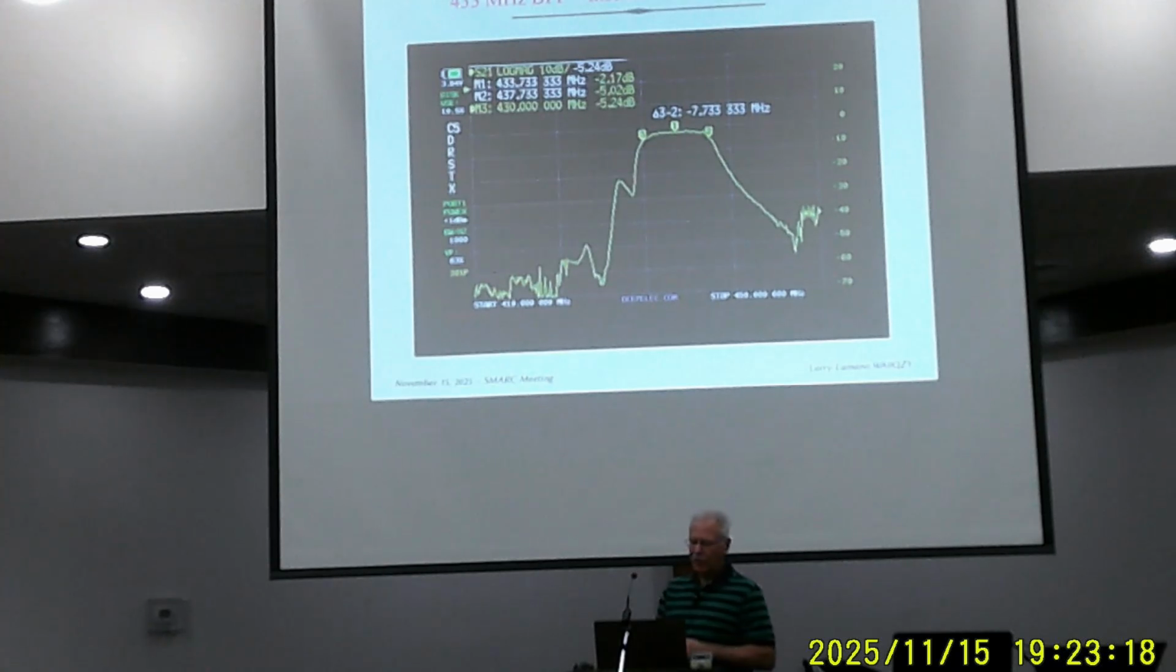So I put marker 1 sort of in the middle. That said 433. I ended up at 433.7. But as you can see, that's the maximum band. That's the least loss you're going to have, and it's about negative 2.2 dB. So that's telling me the insertion loss. When I put this in the circuit, I'm losing 2.2 dB minimum through this in the pass band.